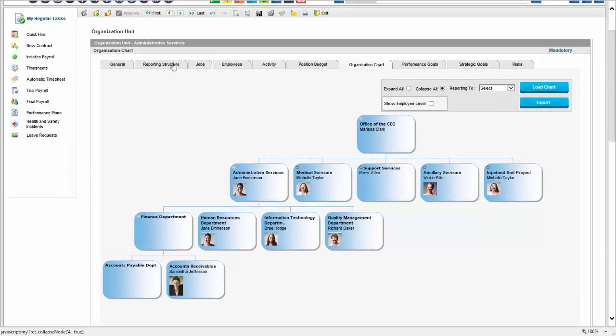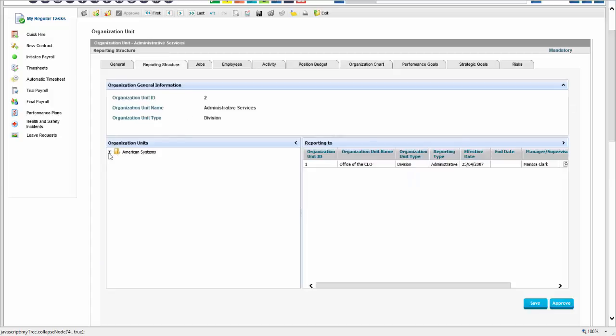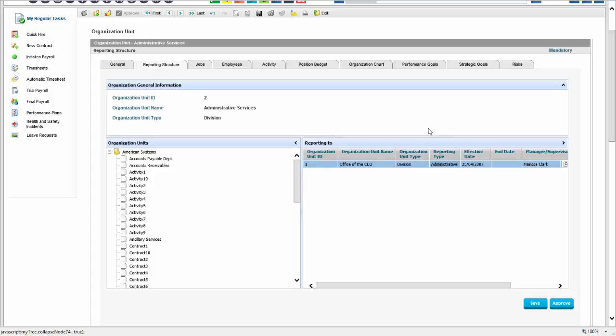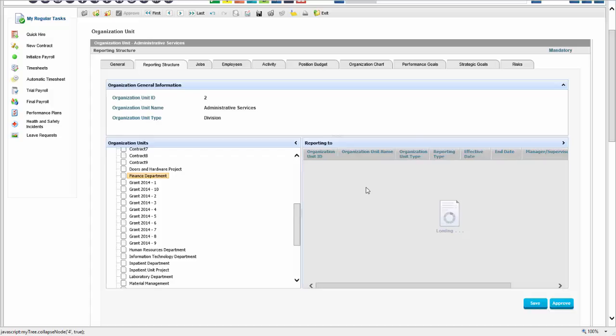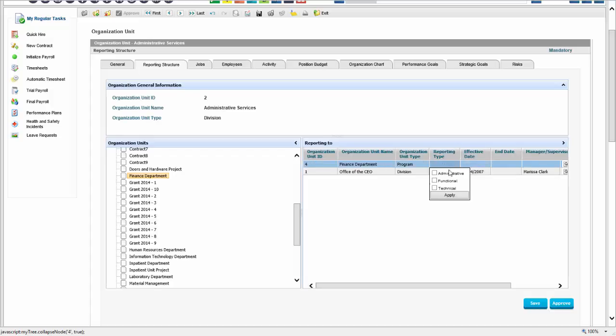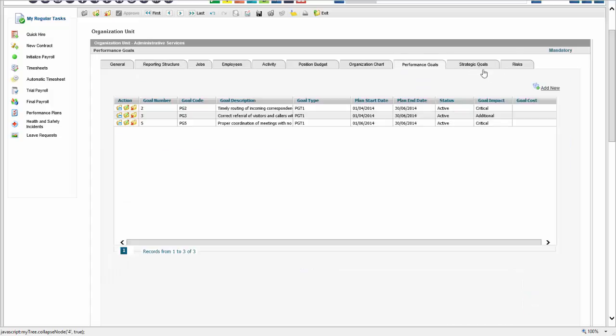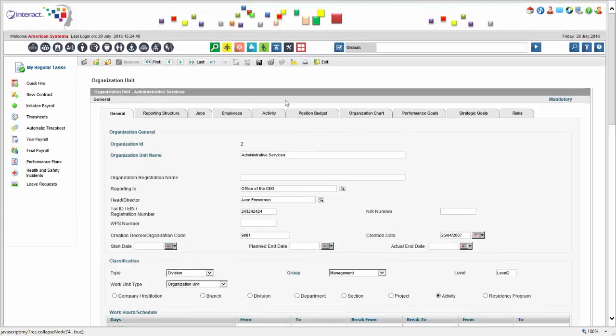I could actually set up multiple reporting lines. Right now I'm looking at only the administrative reporting, but there could have been a functional and a technical reporting line too, for which I could drag and drop other departments over here and say that my administrative services reports not only to the office of the CEO, but they also report to the finance department. And in that case, I could say this is my functional reporting line. I'll have an effective date and an end date for that, and so on. We also have performance goals, strategic goals, and risks that we're monitoring for each individual unit.